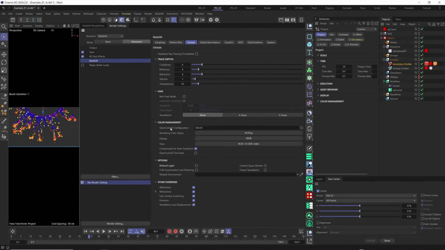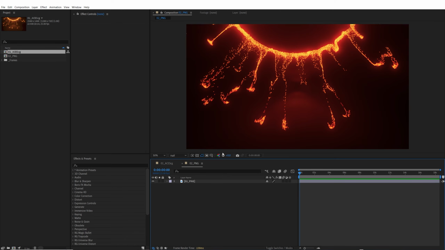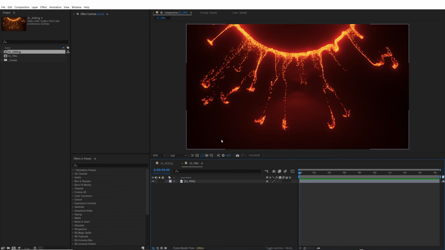Here in our global we have color management. Here we have OpenColorIO configuration, rendering color space ACEScg, display sRGB, but the view we will render as raw, and we will deactivate here compensating for view transform. Now we have two projects, one is ACEScg and one PNG exported. You can see clearly that ACEScg has a different color compared to our PNG. This PNG is our original one, but ACEScg, the EXR export, is totally different. We should turn this color to this one, which is our original one.